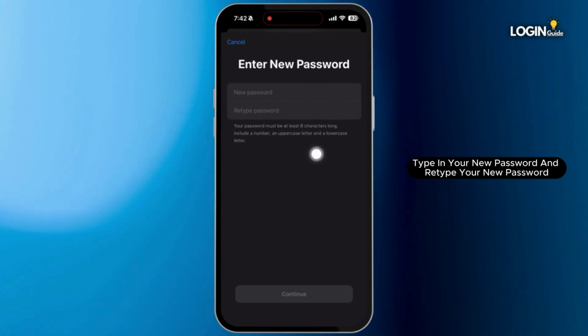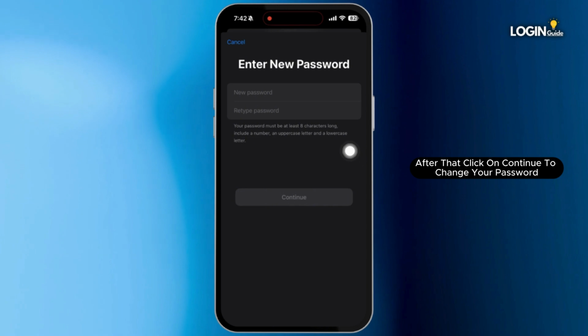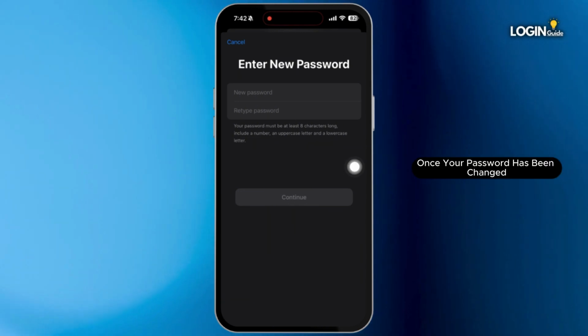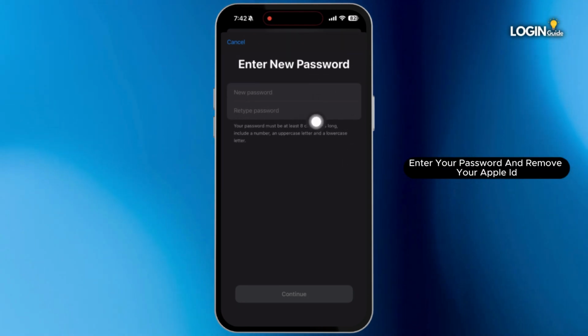Type in your new password and retype your new password. After that, click on Continue to change your password. Once your password has been changed, go back to Sign Out, enter your password and remove your Apple ID.